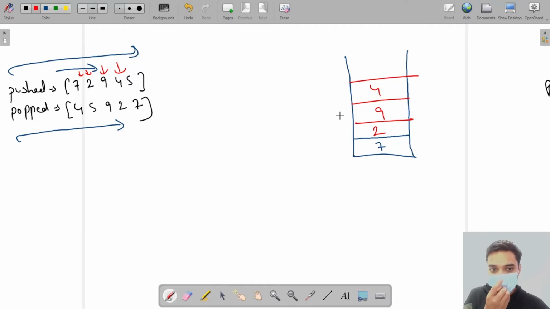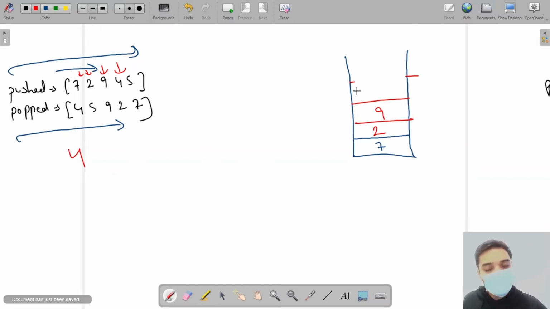Now you can see from here, if I pop 4, can I get this sequence? Yes, I can. When I am popping 4, I am writing it here. See, this is the sequence I want. Now I have popped 4 because I'm getting this sequence. I just have to pop when I'm getting this sequence. So I am done with 4. Now if I pop 9, can I get this sequence?